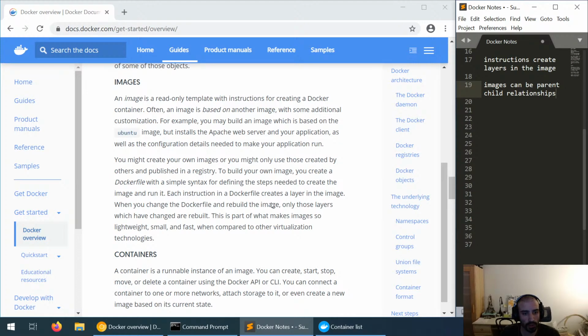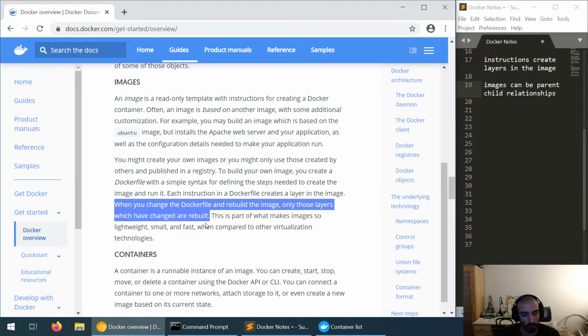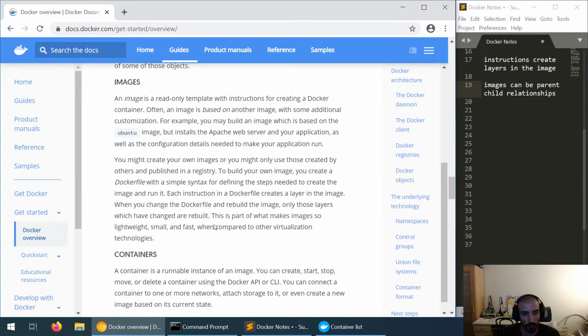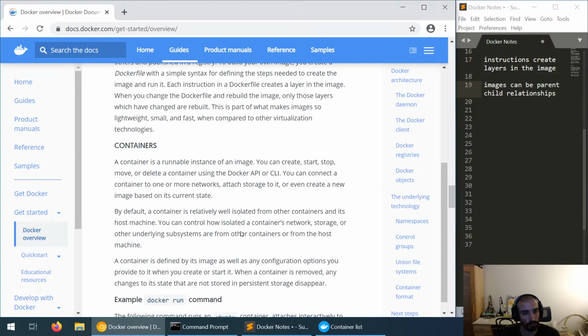When you change the Dockerfile and rebuild the image, only those layers which have changed are rebuilt. Okay, so this is a neat little optimization they do, so you don't have to rebuild everything when one thing changes. This is part of what makes images so lightweight, small, and fast when compared to other virtualization technologies. Okay.